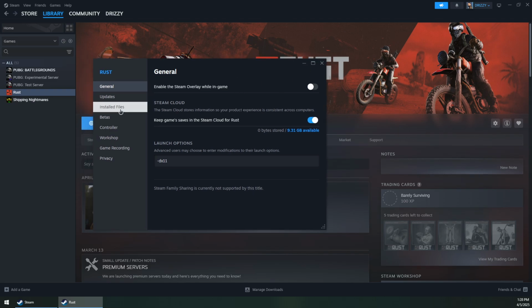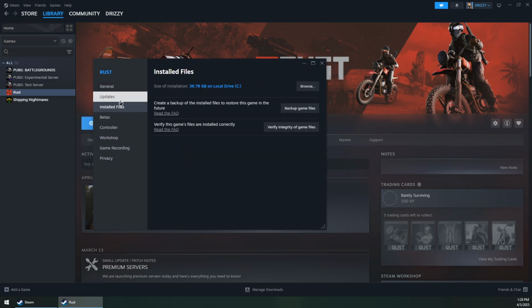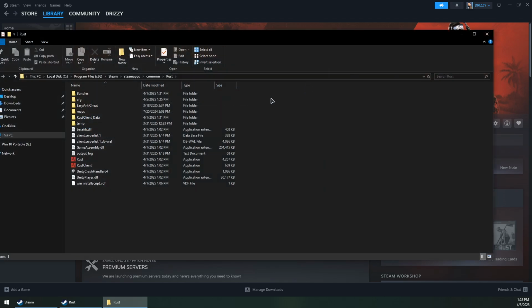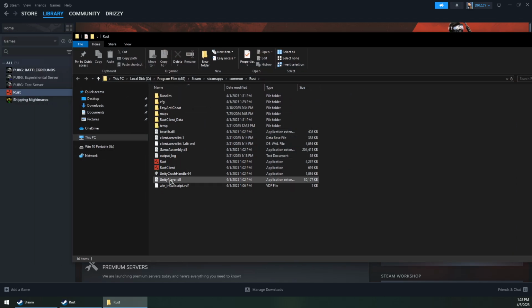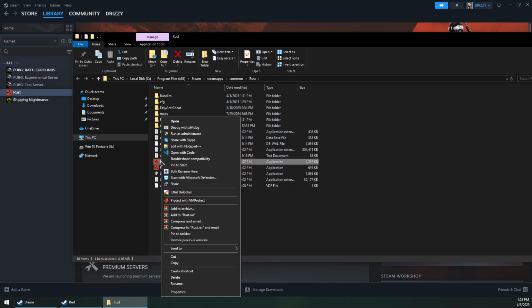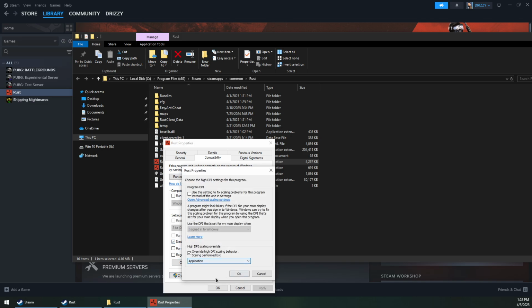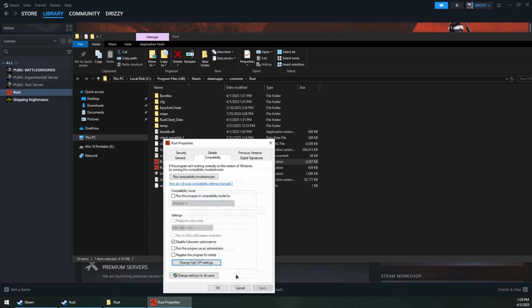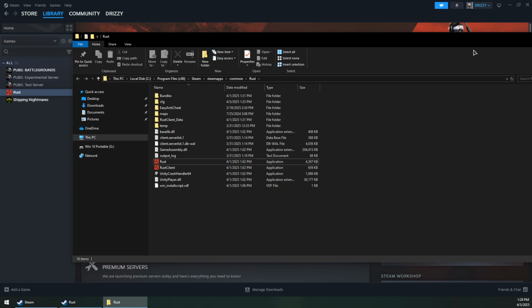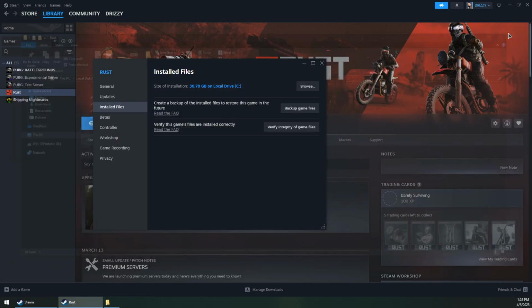Now you can simply go to the installed files again and browse. And it should take you to the installation path. Right click on the executable file, properties, compatibility tab. And now make sure you disable the full screen optimization and then change the DPI settings. Click on override high DPI scaling and set to application. Click OK, OK again. Now you can close this.